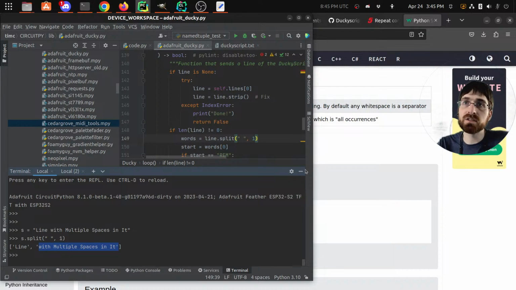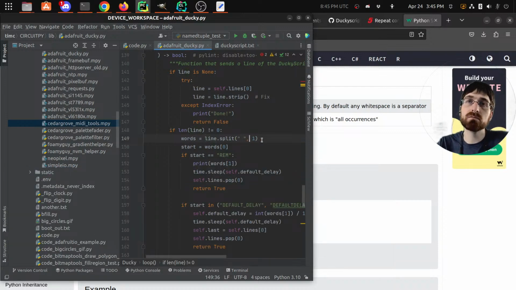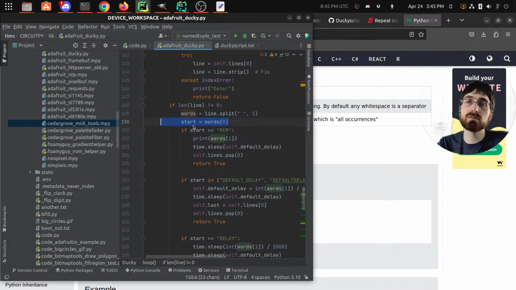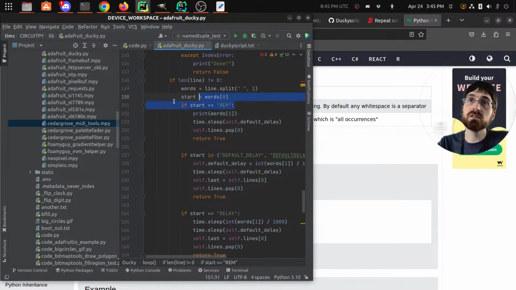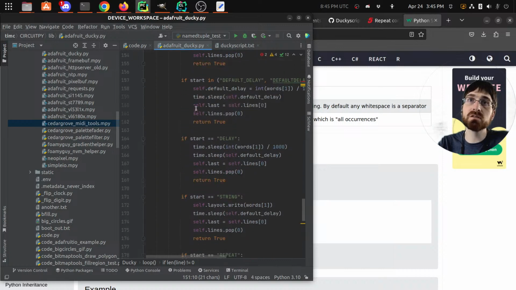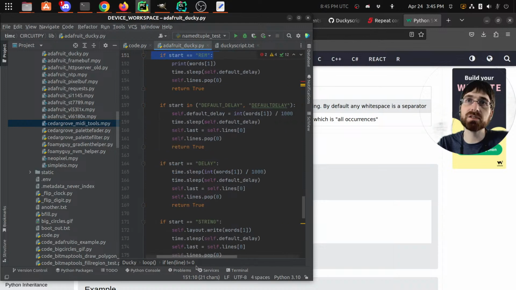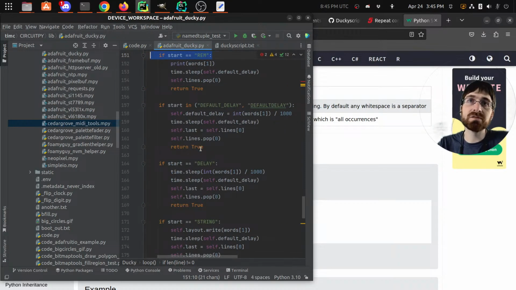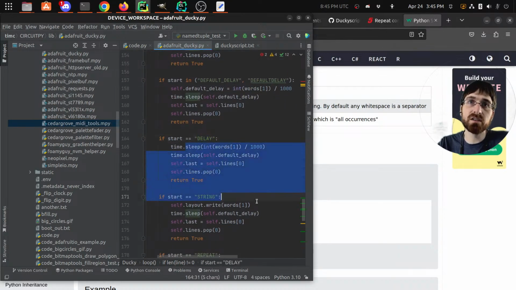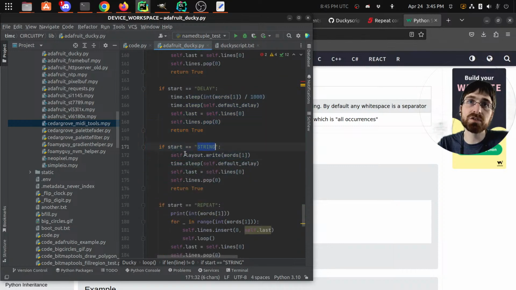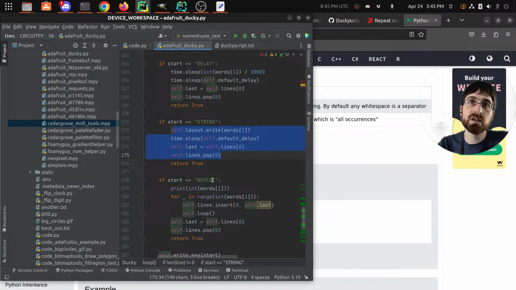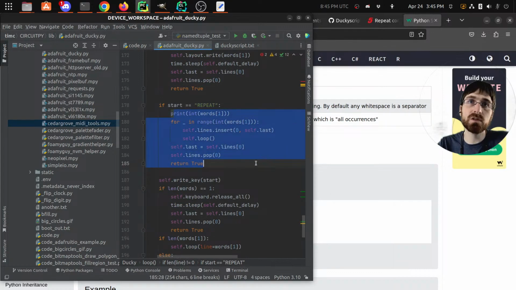We get everything else inside of index 1. So, okay, that's what words is. Start is the first word. Fair enough. If it is a printy thing, then do the printing. If it is default delay, do some default delay stuff. If it is delay, do some of that. If it is string, do this. If it is repeat, do this. If, nope, we're out of ifs.